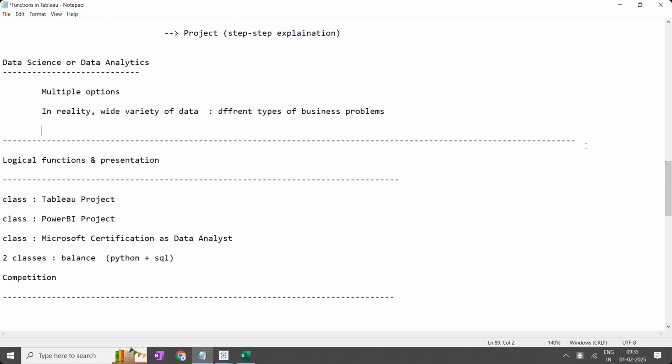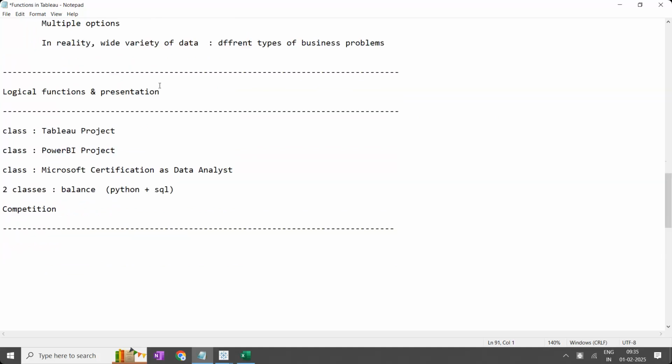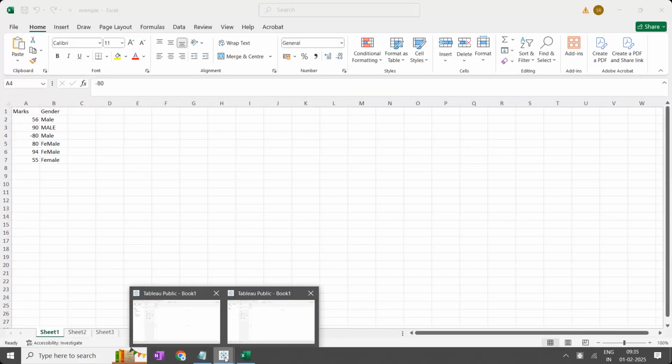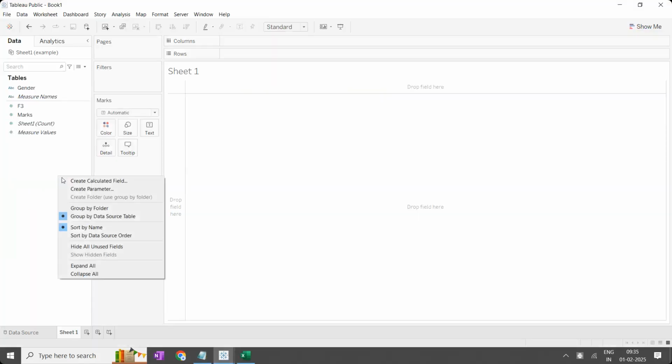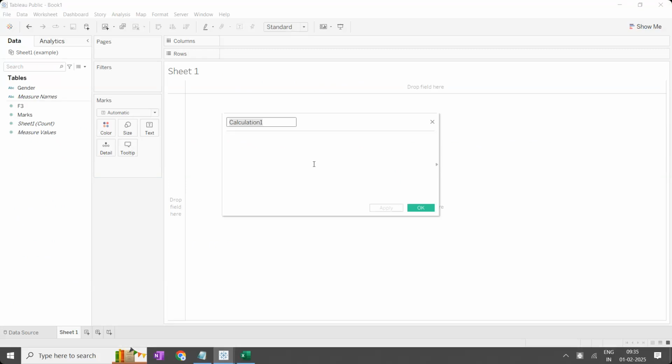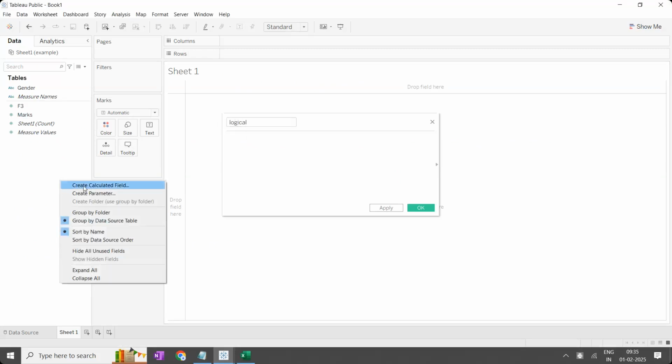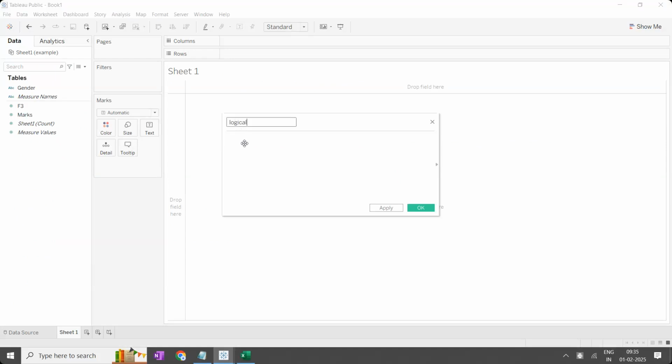Now, coming back. In today's class, we are going to complete these logical functions, and from that we'll move on. Here I'm going to apply the logical functions. So create a calculated field, and give the column name as logical. Whenever you use a calculated field, it is going to create a column.